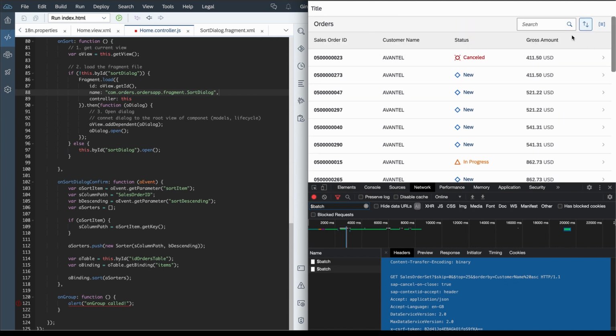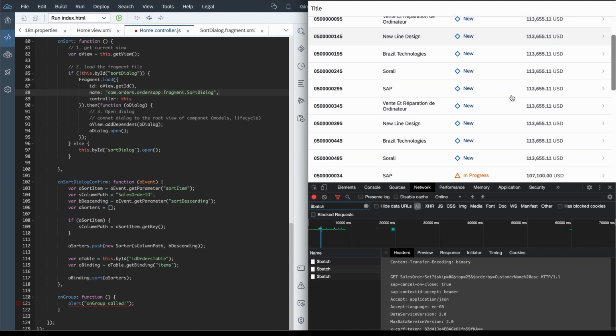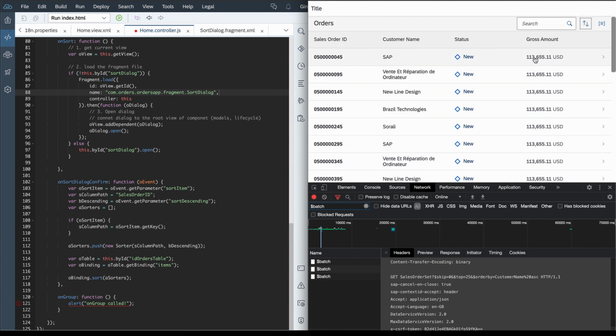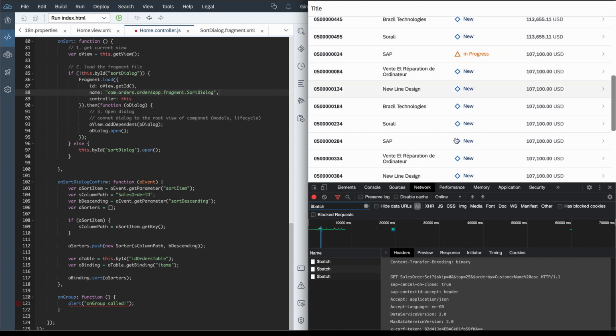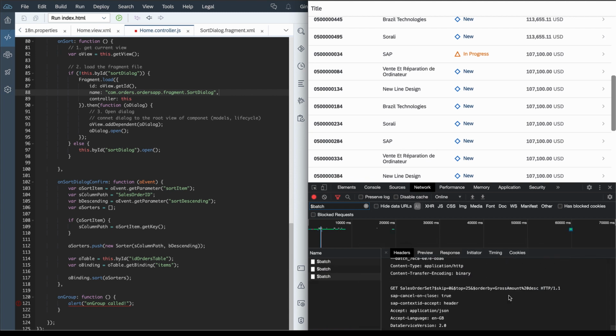So let's try to sort by descending, then gross amount. So you can see it's sorted by gross amount, descending. You can open up your network down below, have your sales order set, and then gross amount, descending.